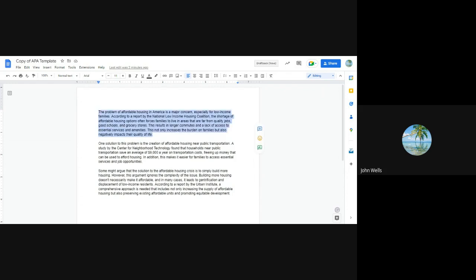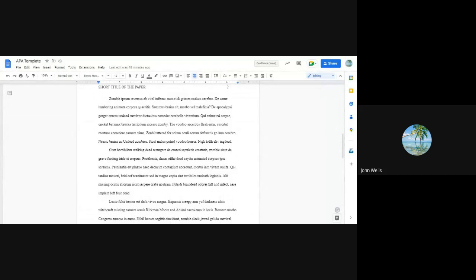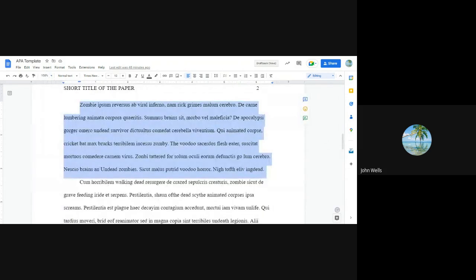So what I'm going to do is copy my problem. I'm going to come back over here to my paper. And so this first paragraph right here is going to be my problem, right? Now, I have this in the proper style already. So I have this in here as Times New Roman, 12 point, double spaced, indent. I have all that correctly.